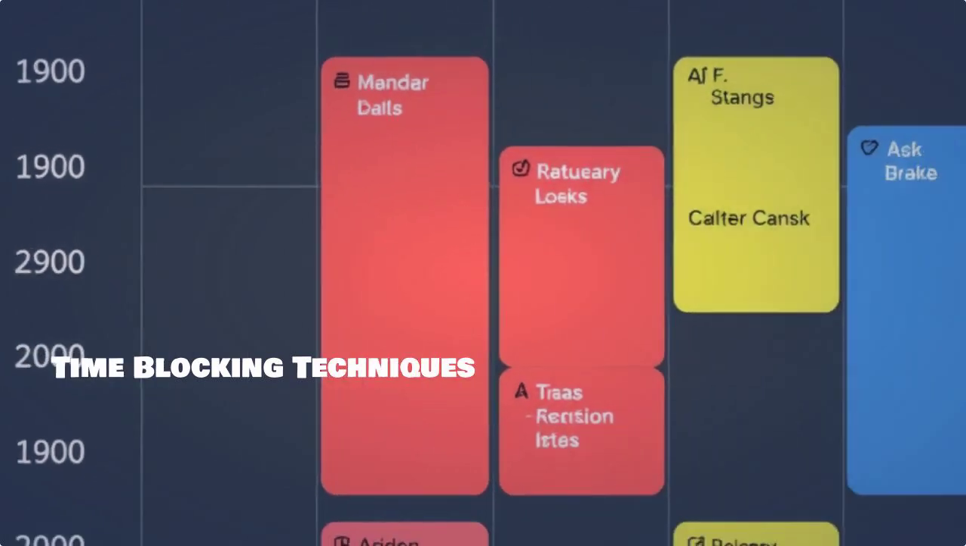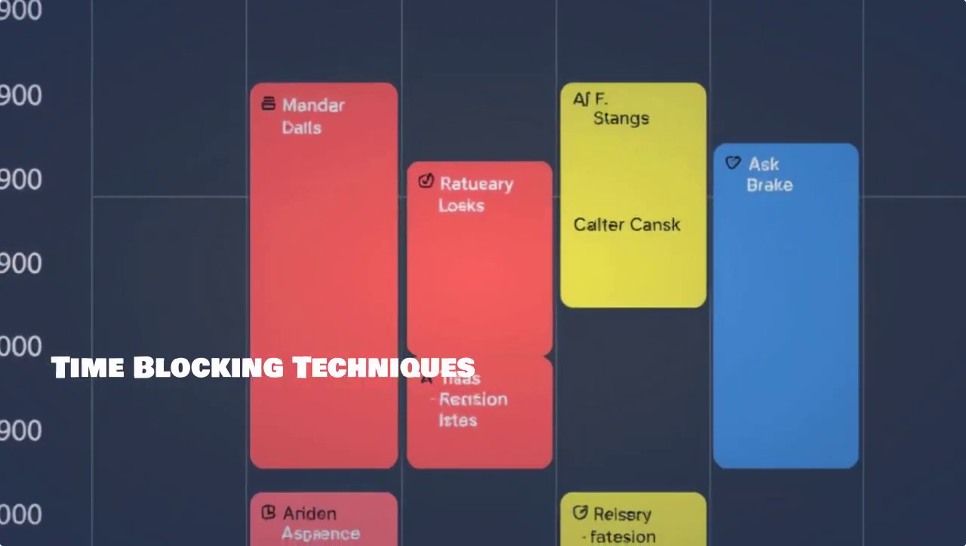Manage your time effectively with time blocking techniques. Allocate specific time slots for tasks, ensuring focused and productive work sessions.